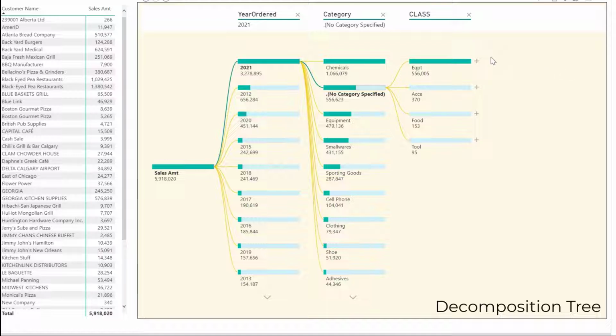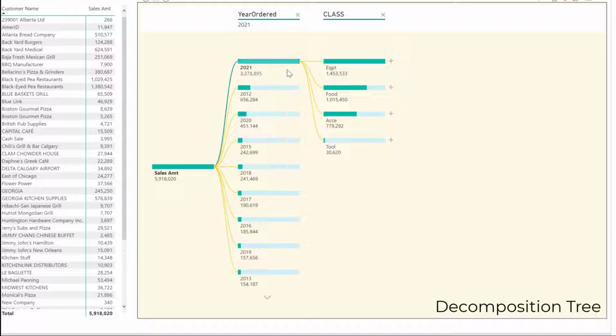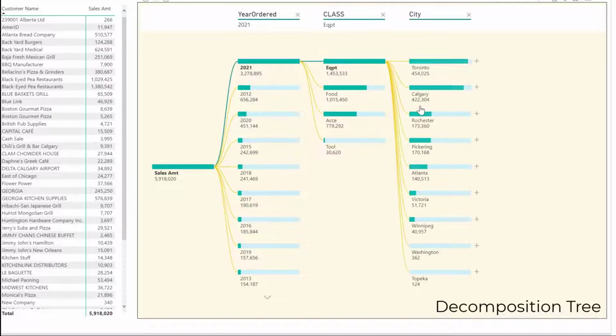Now, this is great, and you can actually rewire this however you like. So for example, if we want to get rid of category, we can just take this out. And now it'll jump back to showing us by year ordered what the classes were. And then of course we can break out from there and say, show me the cities in which we sold those products.